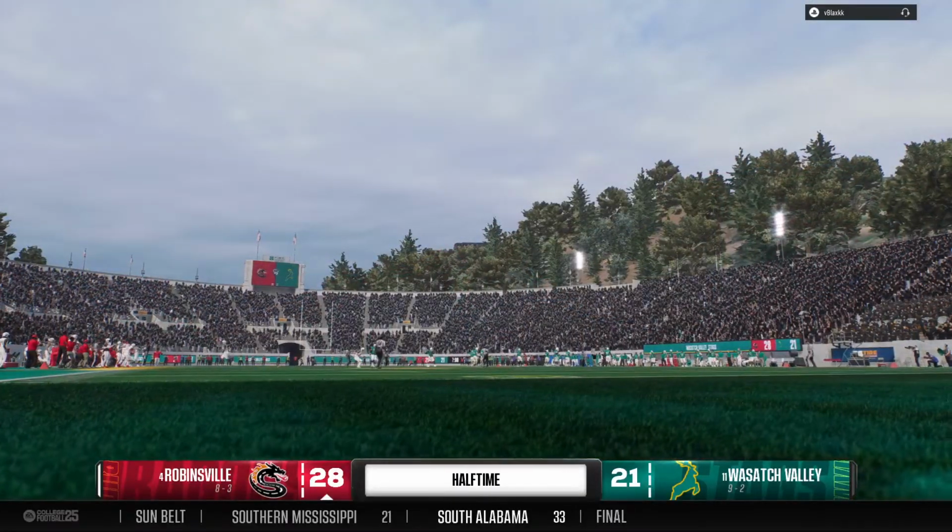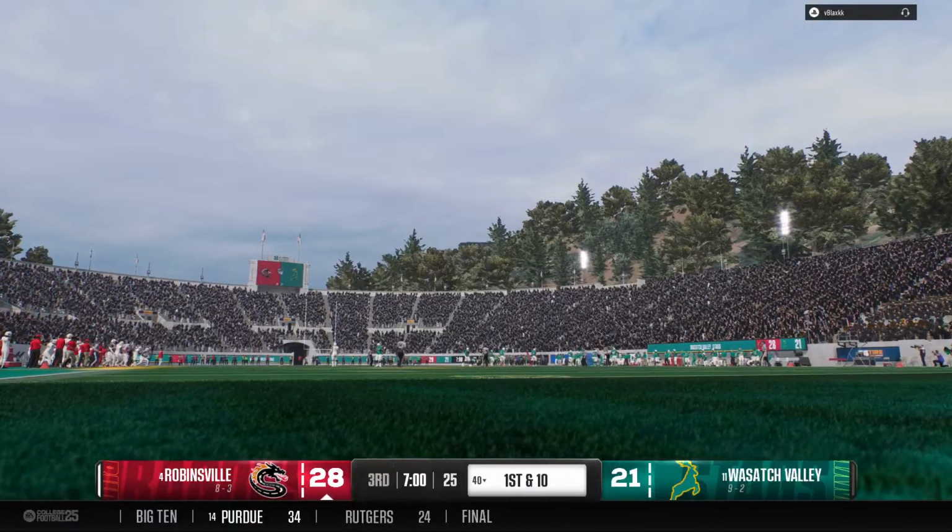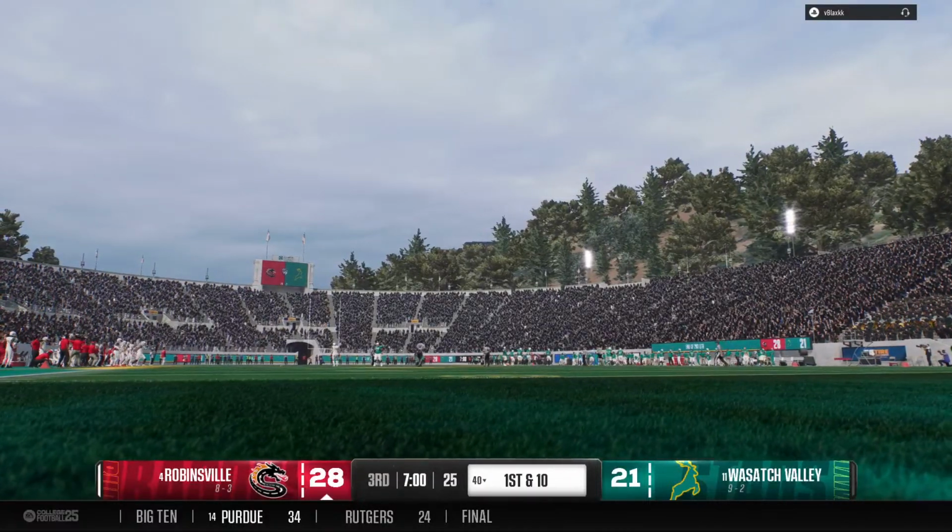Minutes going to wrap up the first half here. Let's kick it now to Kevin Connors with our halftime update.